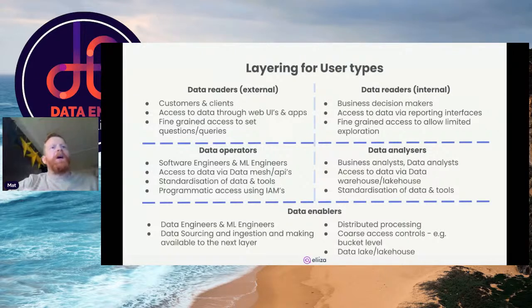So on the data operator side, we've got the software engineers and ML engineers, and they're accessing the data through, say, data mesh or data APIs. And typically they're accessing with programmatic access using IAMs. On the data analyzers side, again, data analysts and business analysts, and so they're usually accessing data through data warehouses or potentially even lakehouses as well.